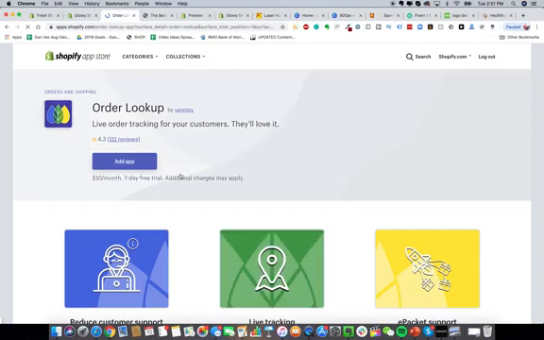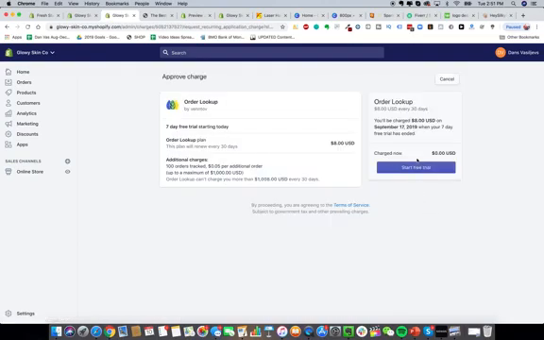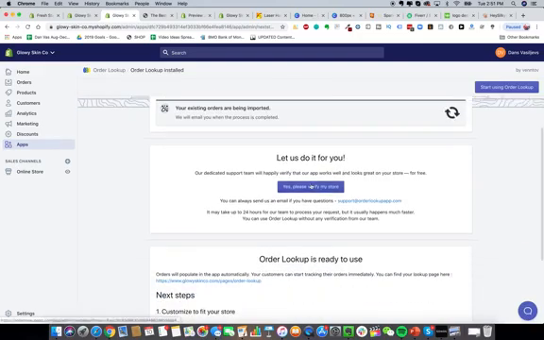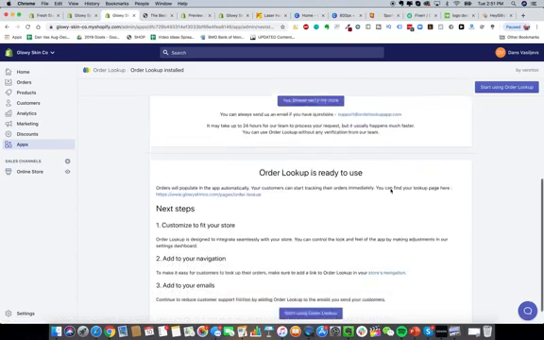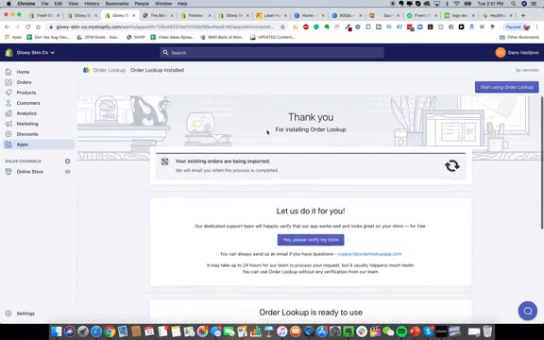So if we go to Order Lookup and type that in here, and then click on Order Lookup here. This one has a 7-day free trial. Let's click on Add App here. All right, and then you want to click on Install App. Here you want to click on Start Free Trial. So now we have order lookup installed. You want to make sure that you click on yes, please verify my store, and their team is going to verify your store. After that, we're going to add this to our menu. But first, let's continue adding apps that we're going to need.